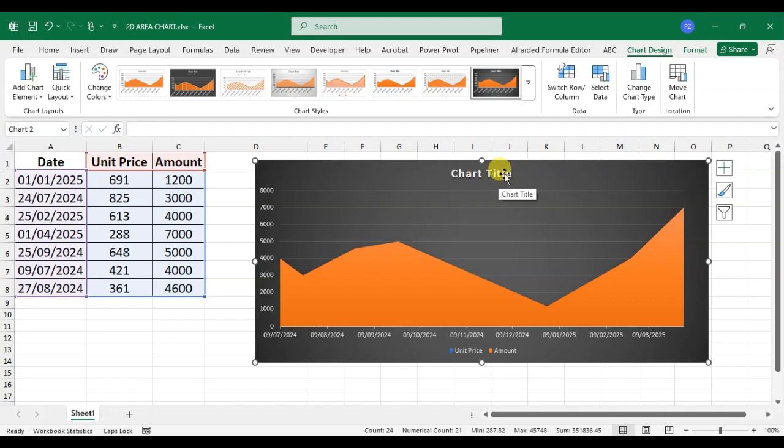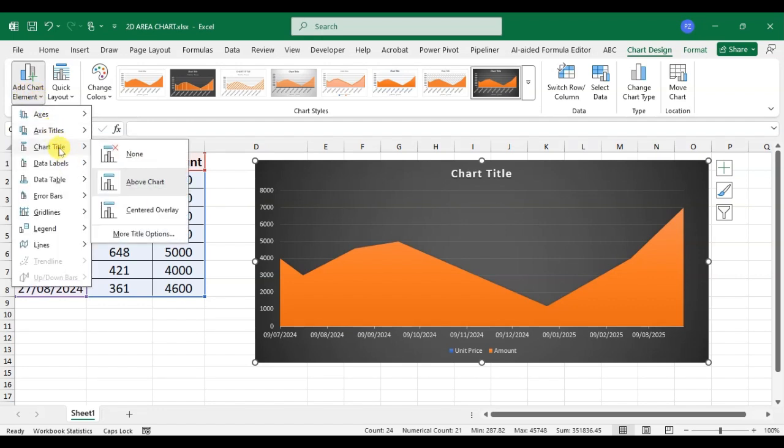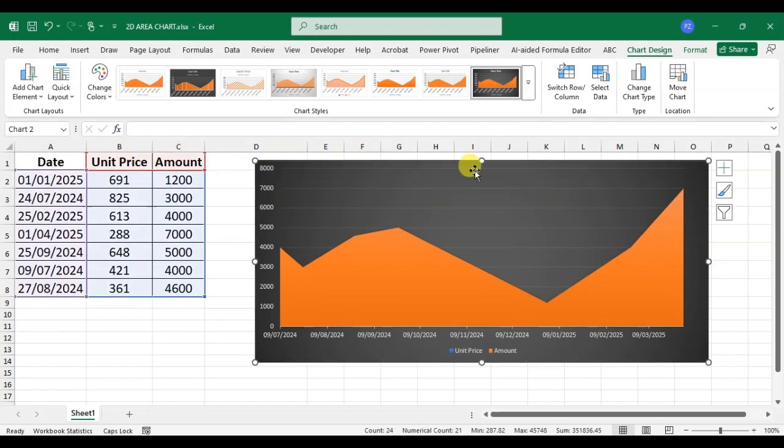Okay, if you want to remove this chart title, just go to the Chart Design. In Chart Layout, click on the first option, Add Chart Element, and then click on Chart Title, then click on None, and here you can see the chart title is removed.